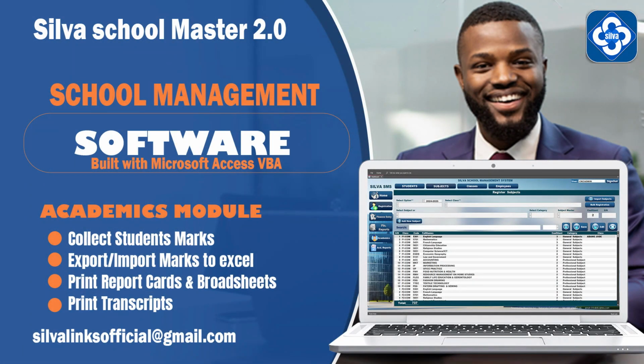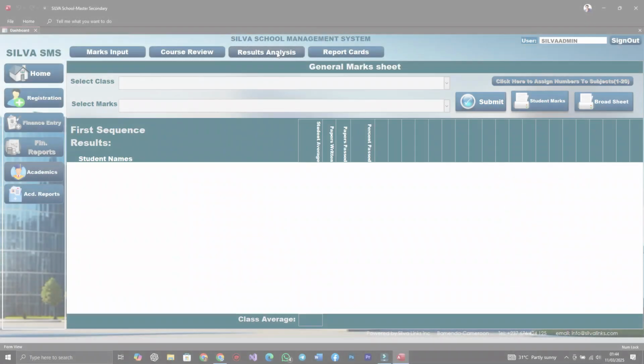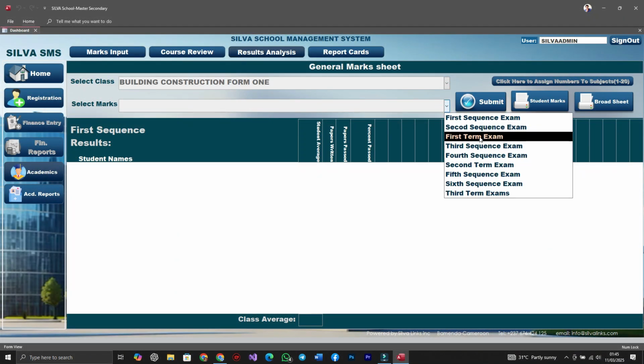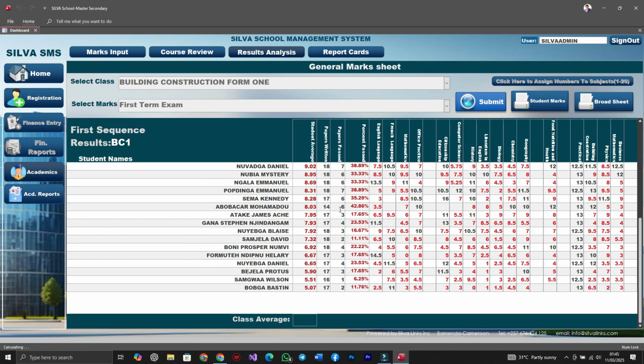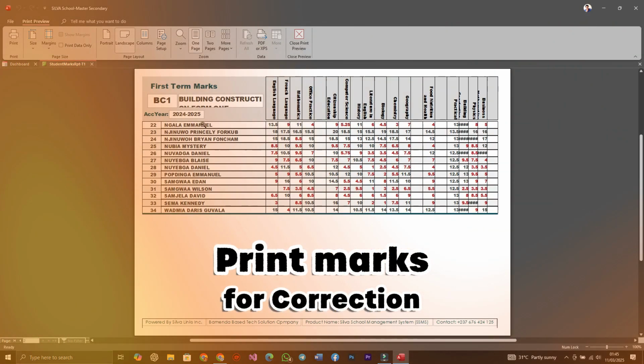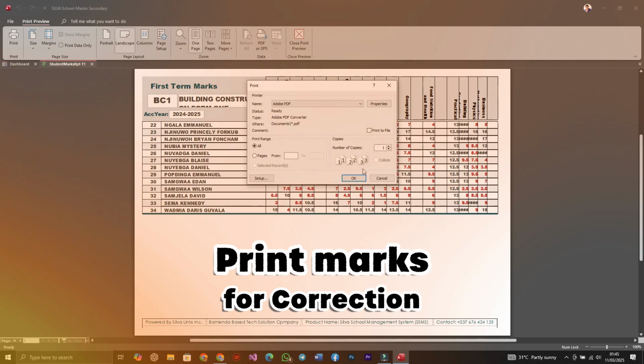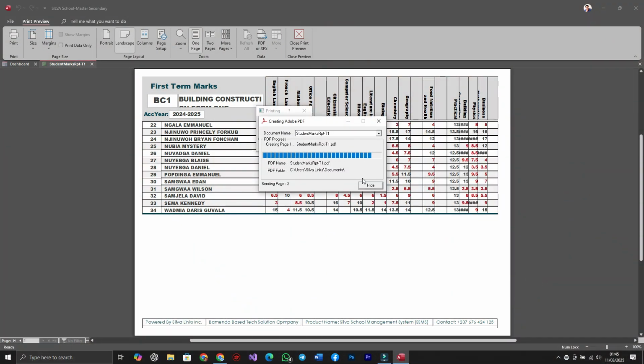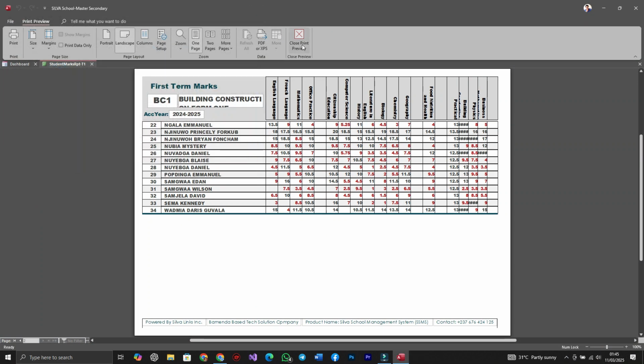The administrator is also allowed to view, analyze, and publish results of students. This is done by printing the mark sheet and publishing it for the students to see and correct their marks before printing of report cards.